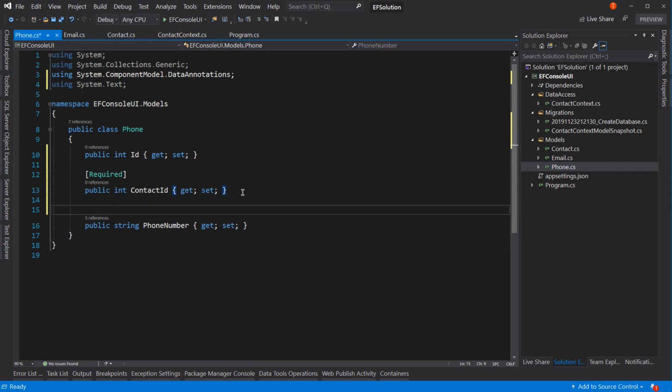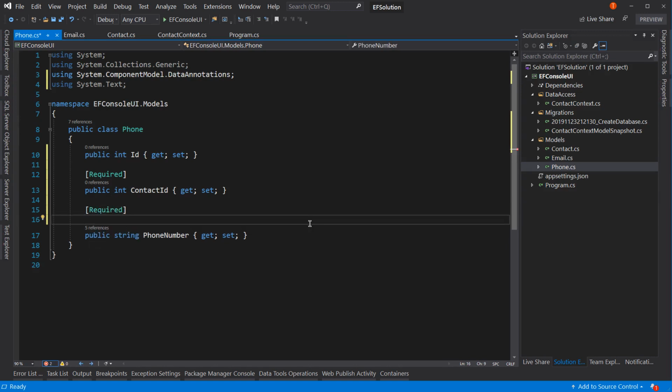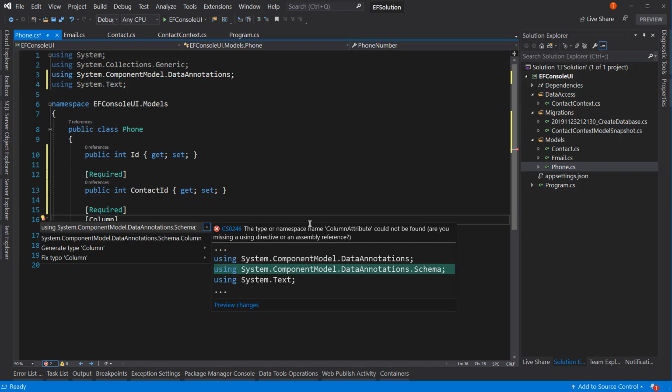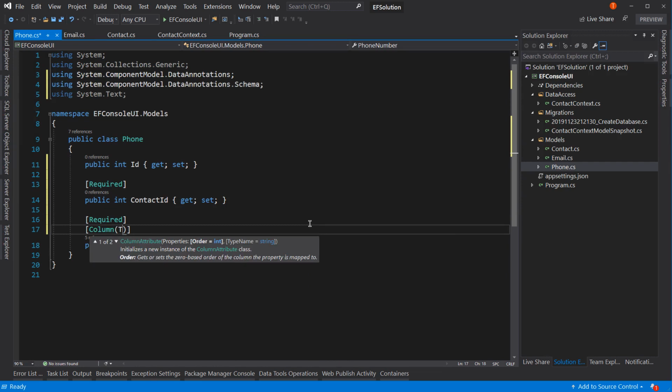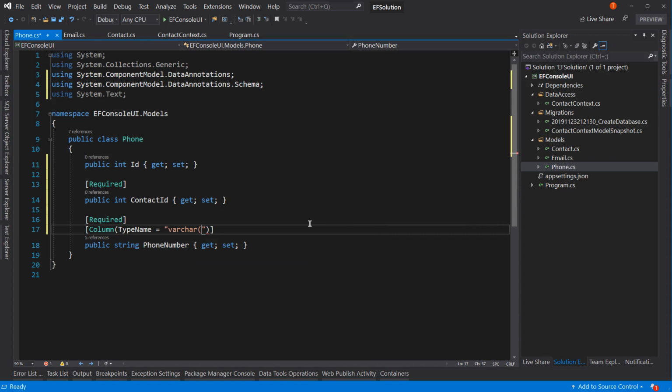And then just like email address, this is going to be limited, but this one's going to limit it a little bit different. First of all, it's required. And then it's going to be a column. Add the using statement. And then it's going to be TypeName equal to varchar of 20. So max length of 20 for our phone number. Okay? And if we want to do the required here, so max length is 20. Oops, not 2, 20.